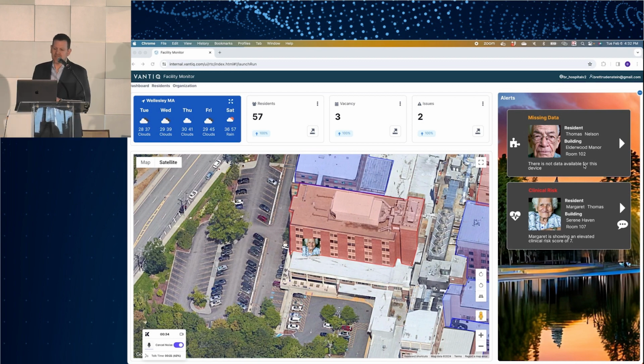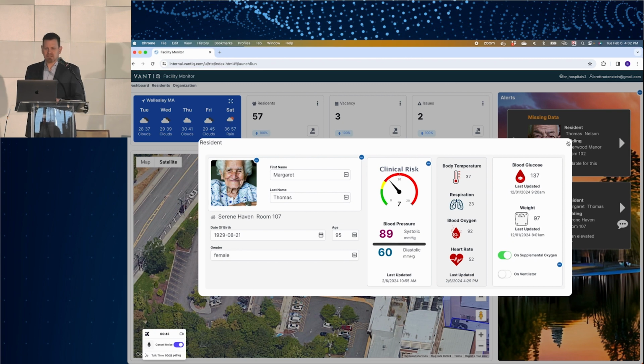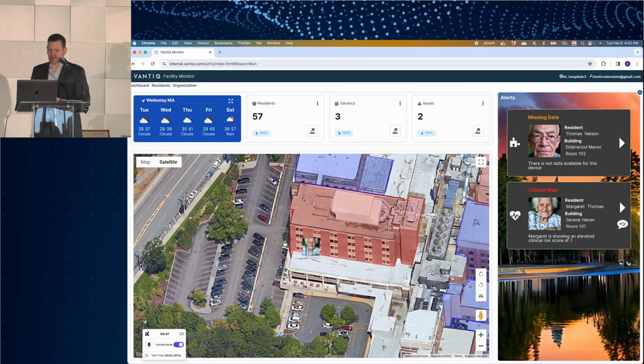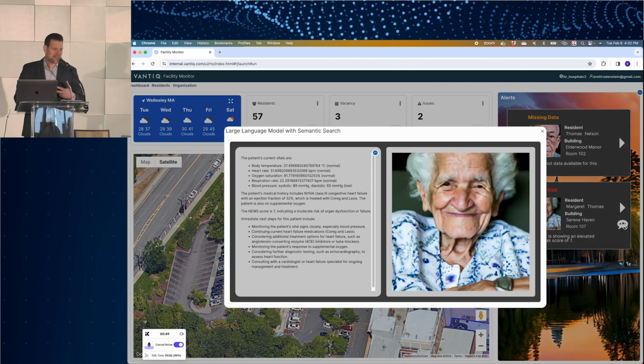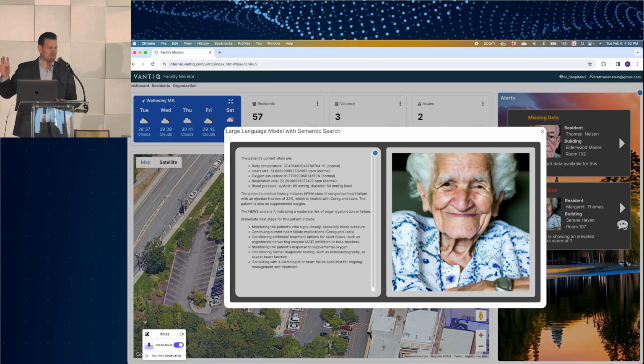So one of the things that we can do is click on this patient and pull up some of that information. We can see that the reason she got that clinical risk score was because of those specific values. Again, Vantic contextualized all that into the situation of interest. The next thing that we can do, though, is the system automatically generates prompts.